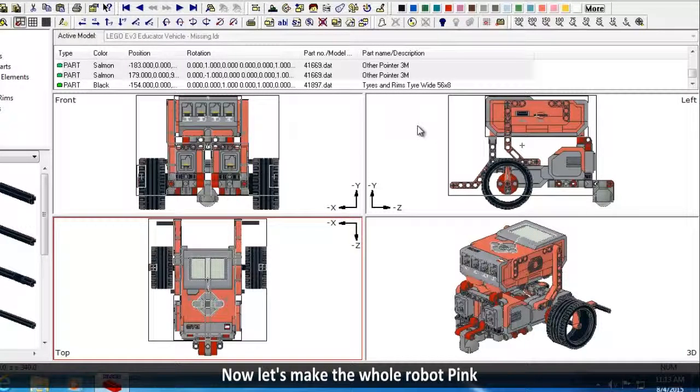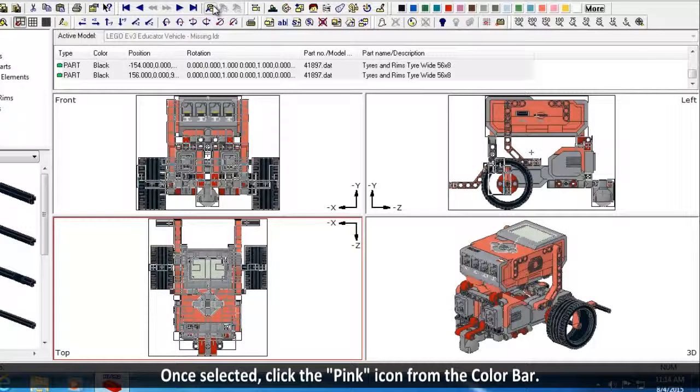Now, let's make the whole robot pink. Click the Select All icon from the control bar. Once selected, click the pink icon from the color bar.